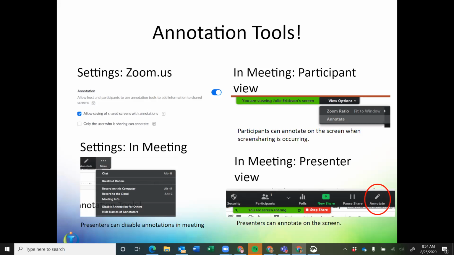So anyways, annotation tools. Annotation tools are so awesome because there's a whiteboard screen that we can share in Zoom, but you can also use your slide decks and we can annotate directly on the slide decks. In the settings at zoom.us you have the annotation tools, and when you are sharing your screen, this is something you do want to try practicing.